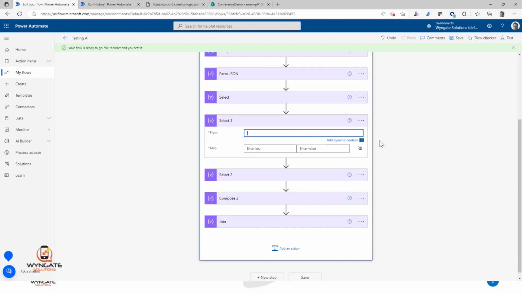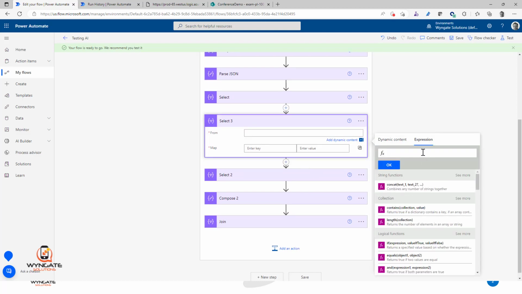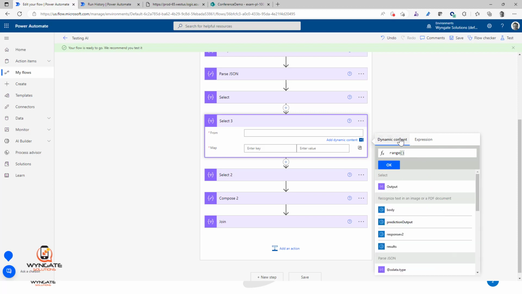And over here, I'm going to use an expression called range. And over here, I'm going to say 0, comma, length of whatever output we get from this select. So 0, comma, length, and parenthesis.